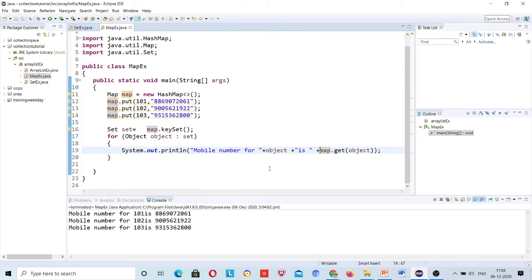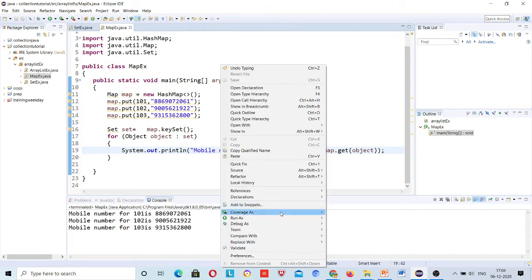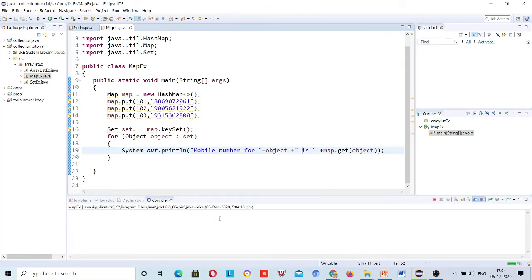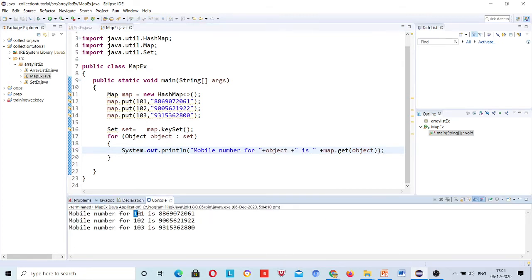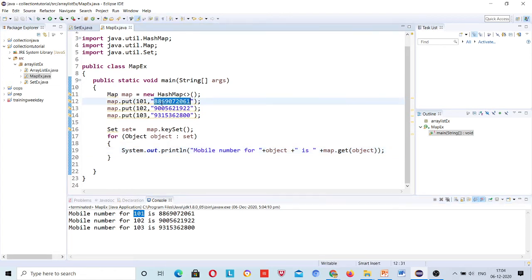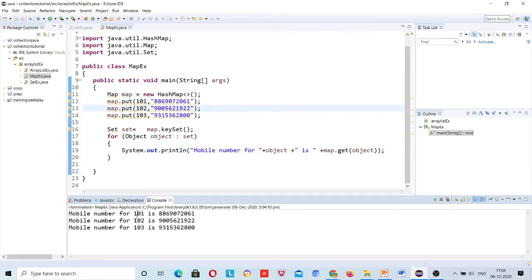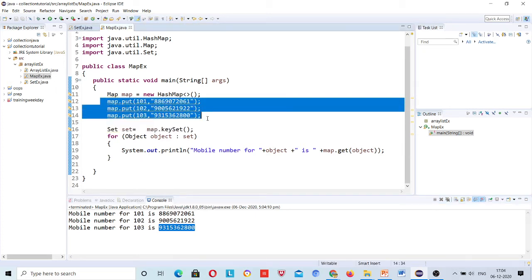Mobile number for, let me give a space over here. Mobile number for 101 is what? This. For 102 is what? This. For 103 is what? This. Okay, now see, I said that you cannot iterate a map directly.